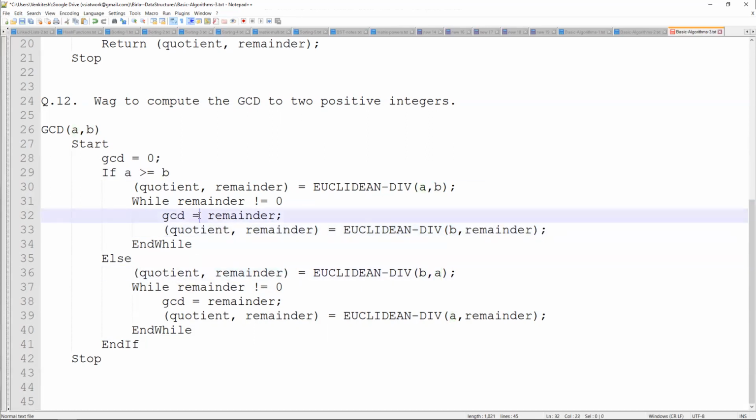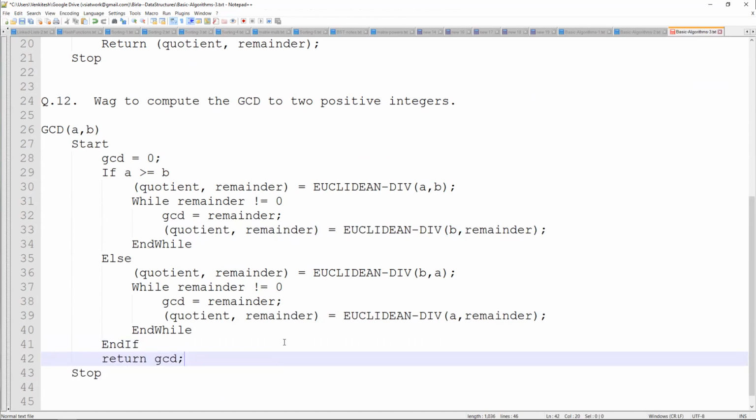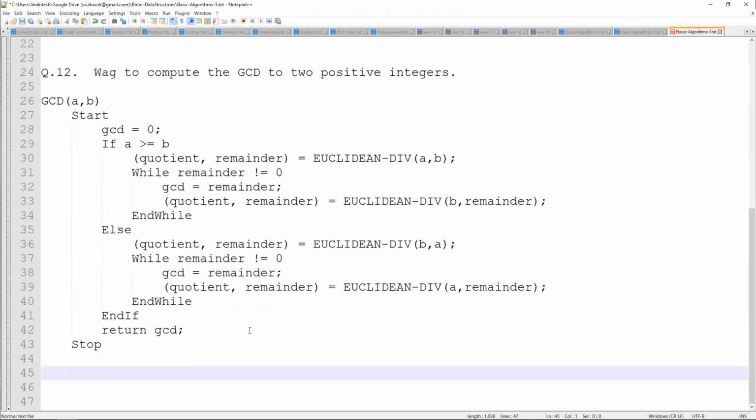On the other hand, if A was less than B, then the first step has to be reversed. So we'll do else and then do this whole thing again, but with B and A in the reverse fashion. Is that okay? That is all that we have to do. And once we have this, the GCD value is stored in the GCD variable. So else return just the GCD value. Okay. So that completes the computation of the GCD.